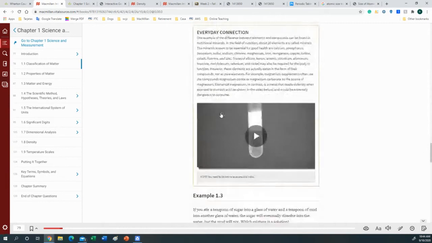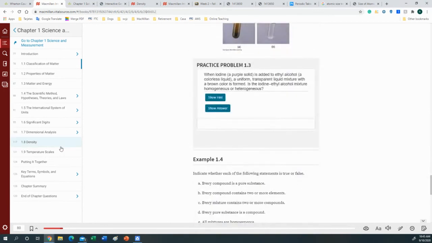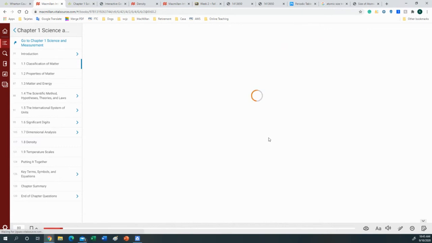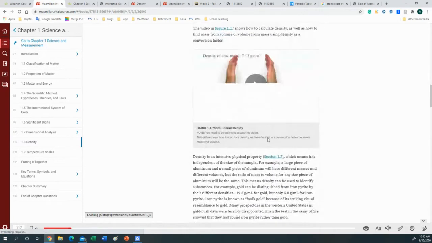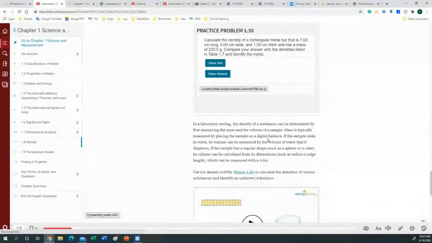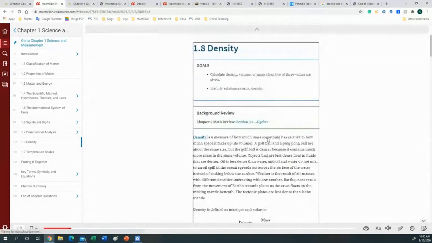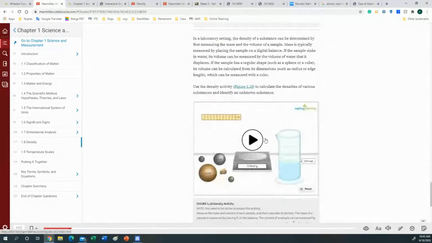Now, those videos that we saw in the media resources are also here, so you access those videos right here. And actually the density interactive should be here too. Let me see. So this is density, 1.7, it was 1.18, right? Right there. So this is the interactive, figure 1.18.